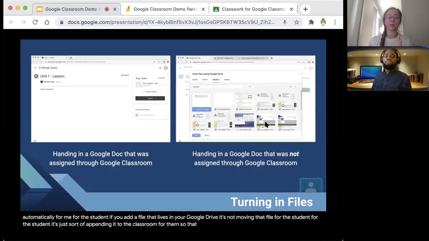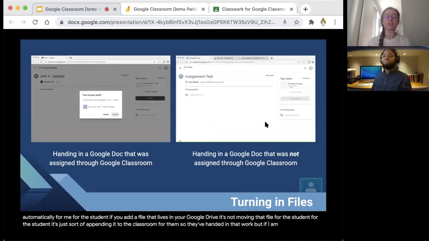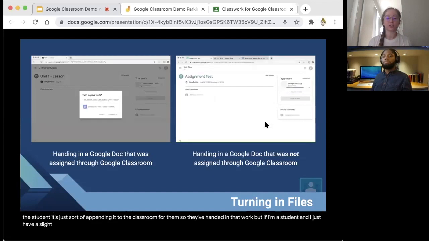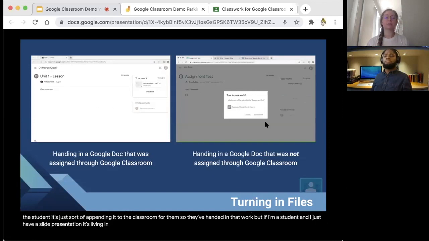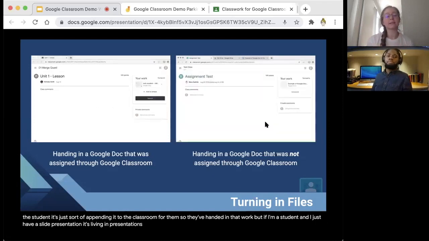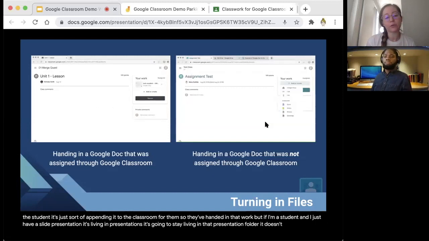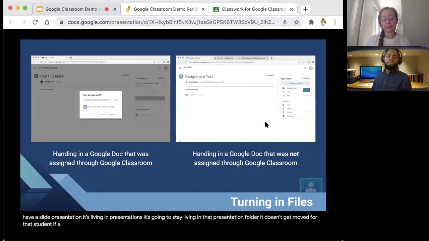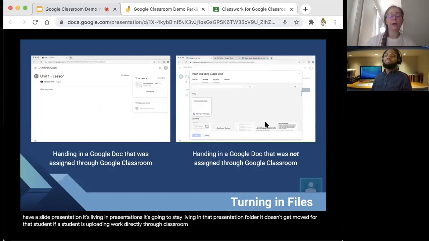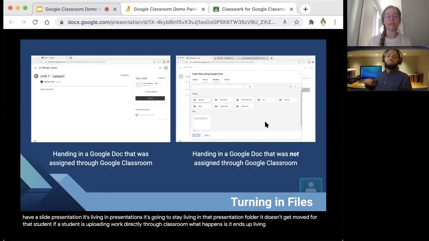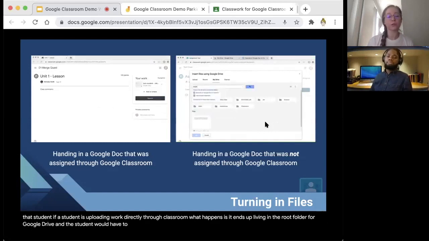So they've handed in that work. But if I'm a student and I just have a slide presentation living in a folder named presentations, it's going to stay living in that presentation folder. It doesn't get moved for that student. If a student is uploading work directly through Classroom, it ends up living in the root folder for Google Drive, and the student would have to just organize it.